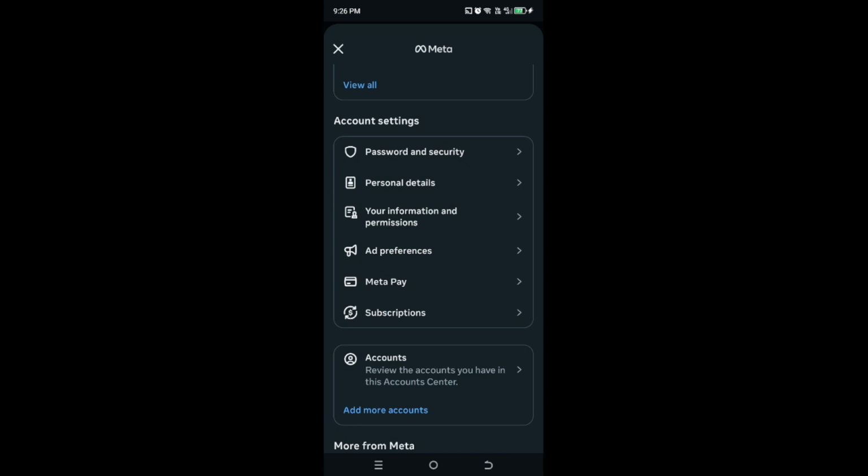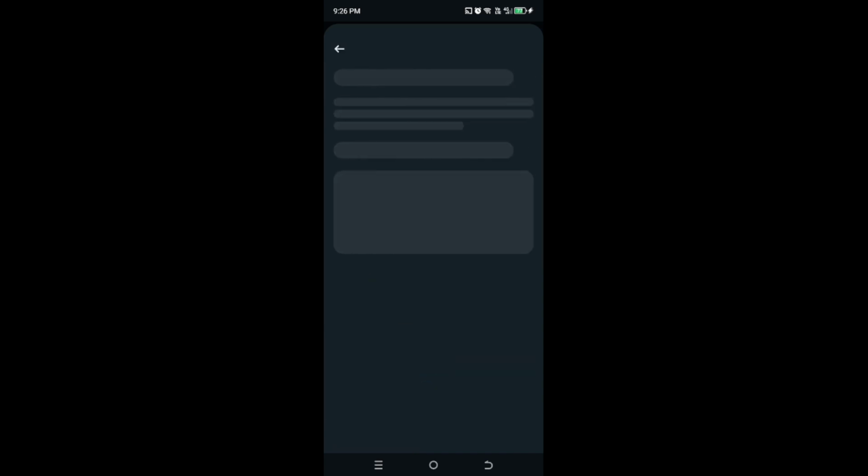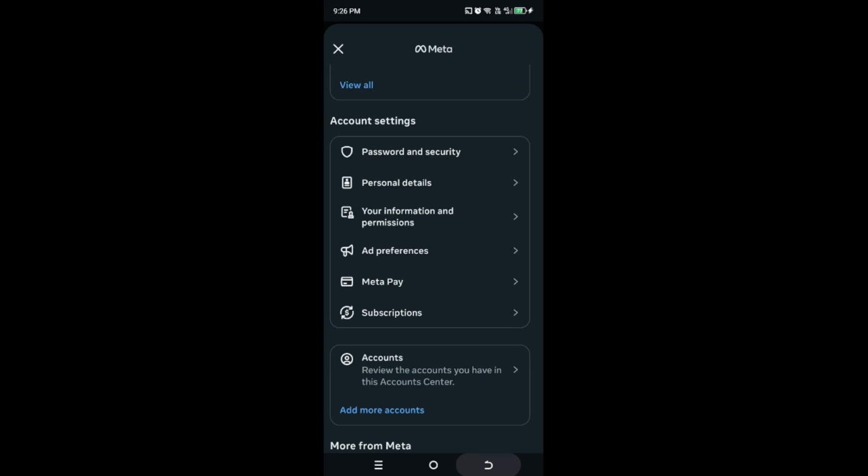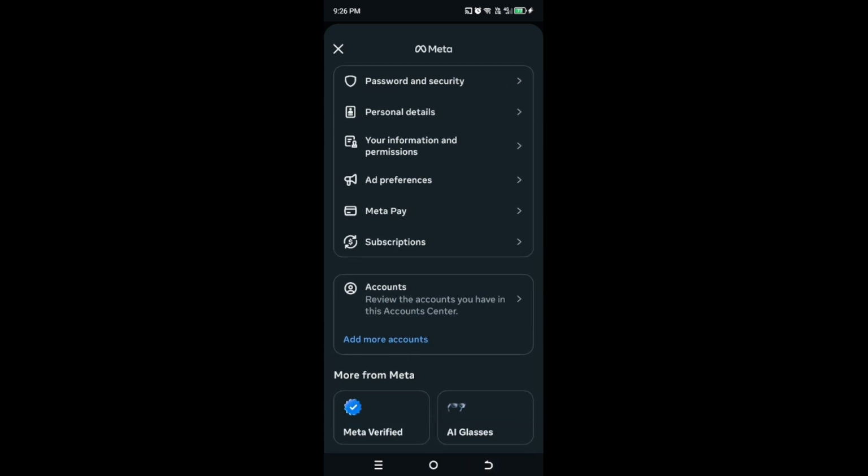If Instagram asks for verification, such as a code sent to your email or phone, go ahead and retrieve that code and enter it in the app. This step is normal, especially when you sign in from a new device, and it helps keep your account secure.